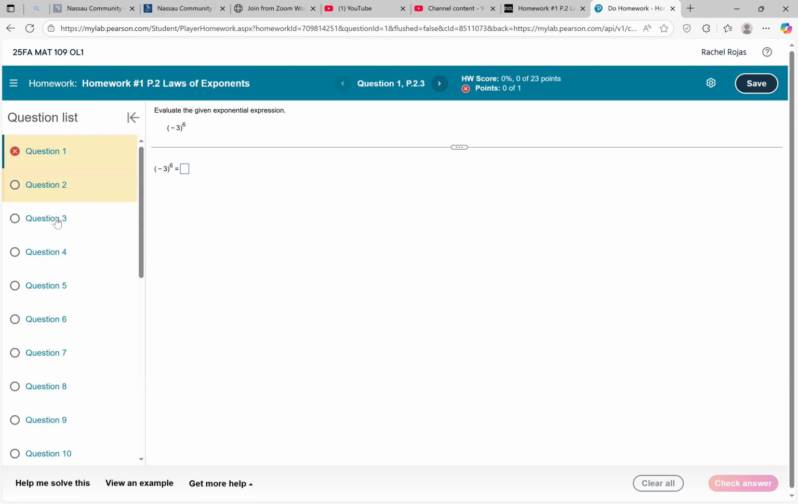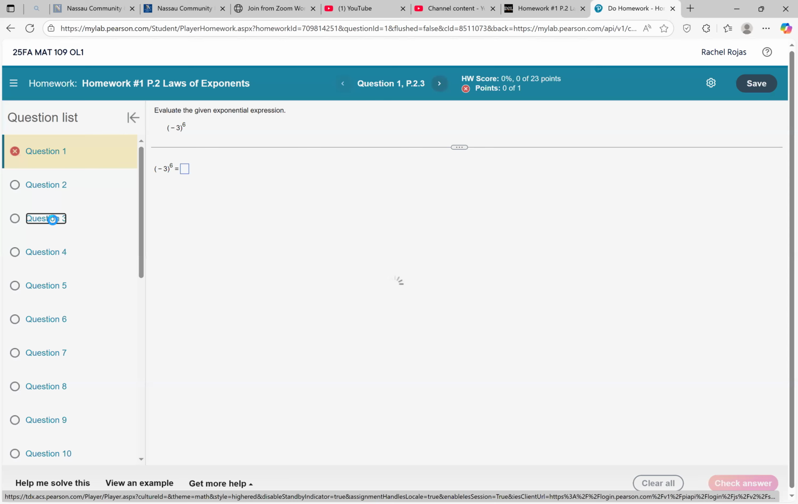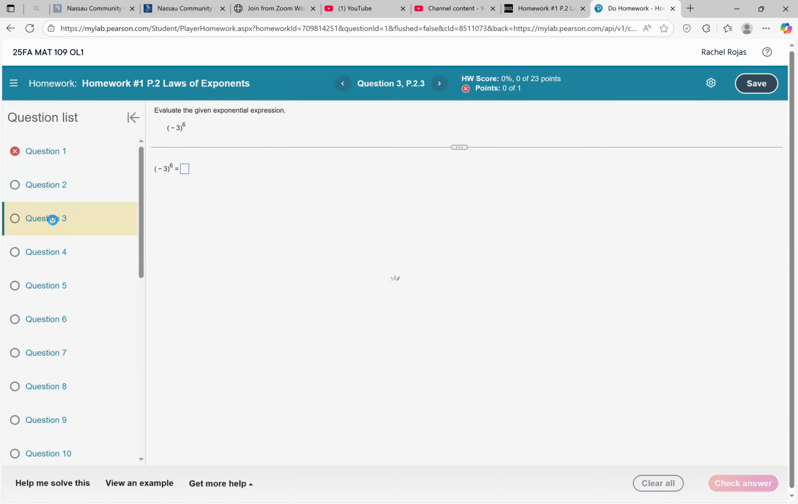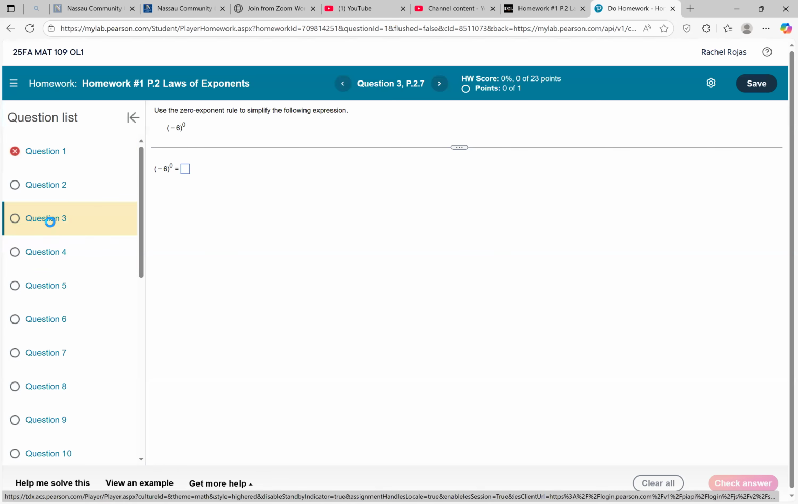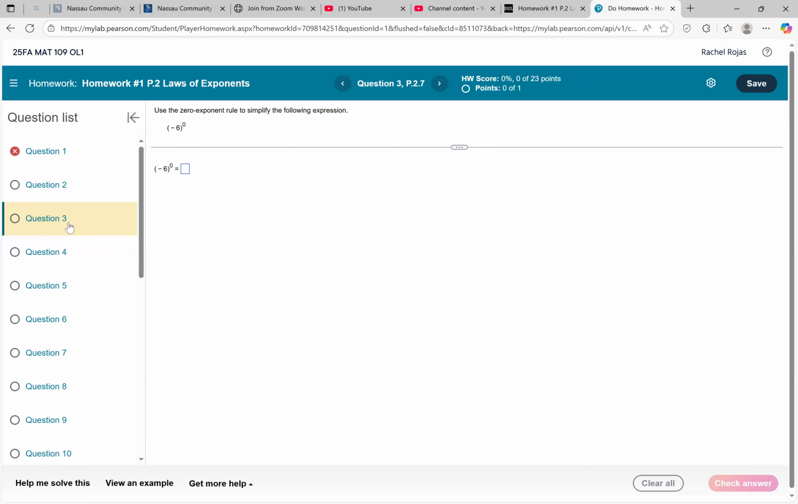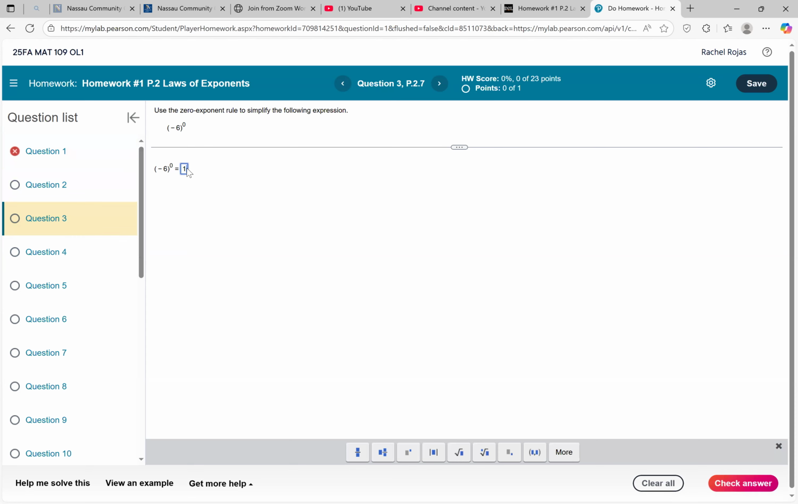And like I was saying earlier, you can go from question to question. Let's say right now you want to jump to question 3. I don't know what's going on right now. This thing is a little bit glitchy. Okay, so question 3 is a similar question. We're just raising it to a 0 exponent.